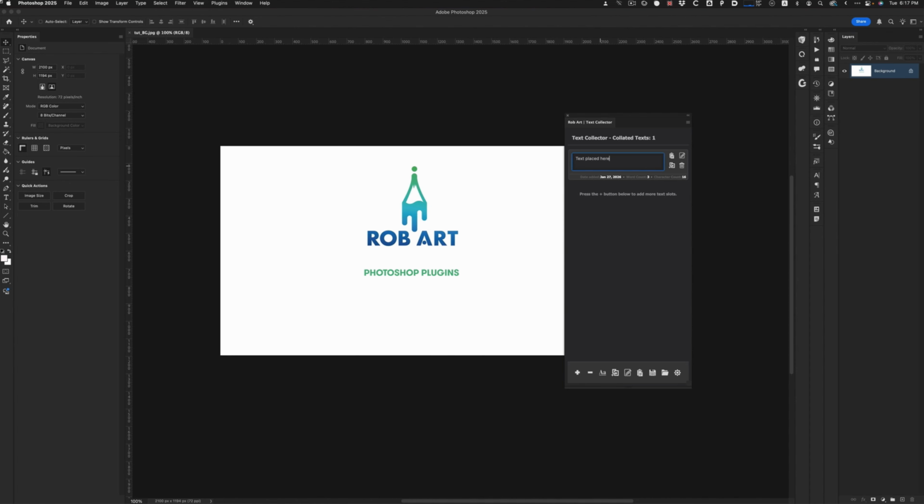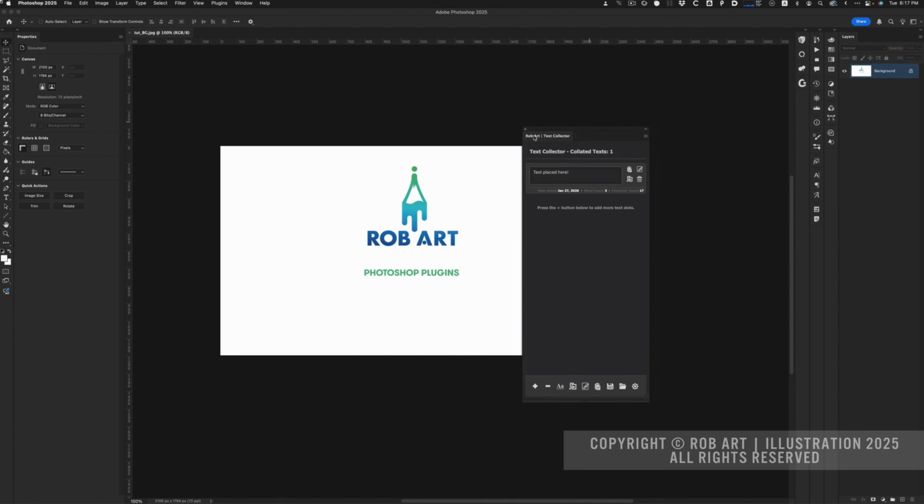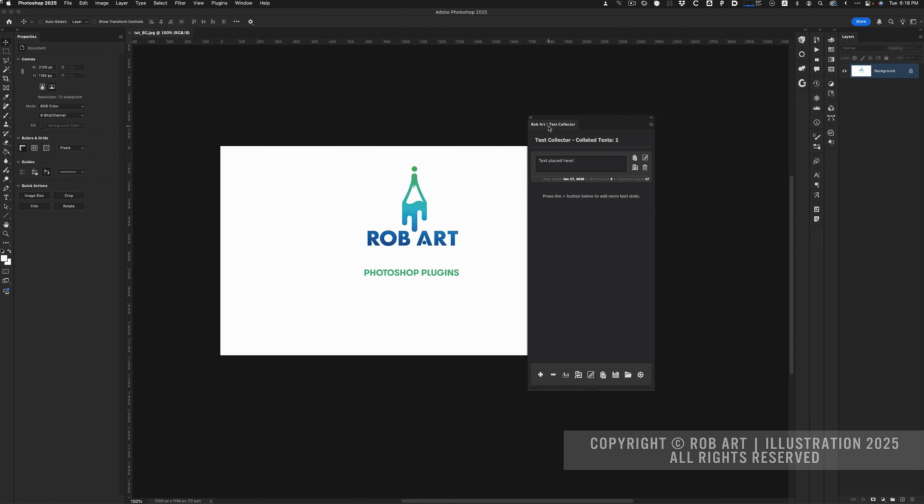placed here, for example. I'm not going to go into details because this is just an introduction. It's got lots of different features that I will explain as we go through the tutorials, but this is TextCollector and it functions inside Photoshop as a way to store different kind of text snippets that may be used through different documents.